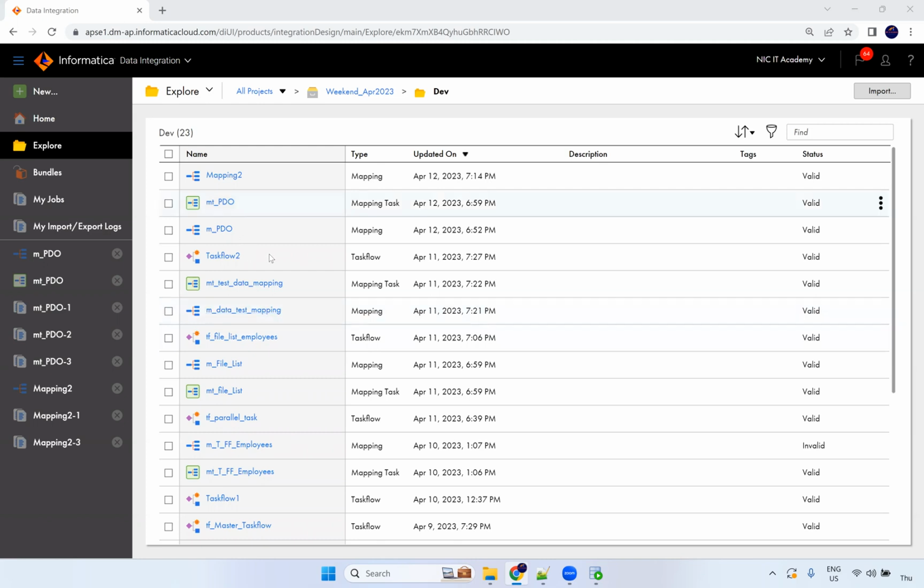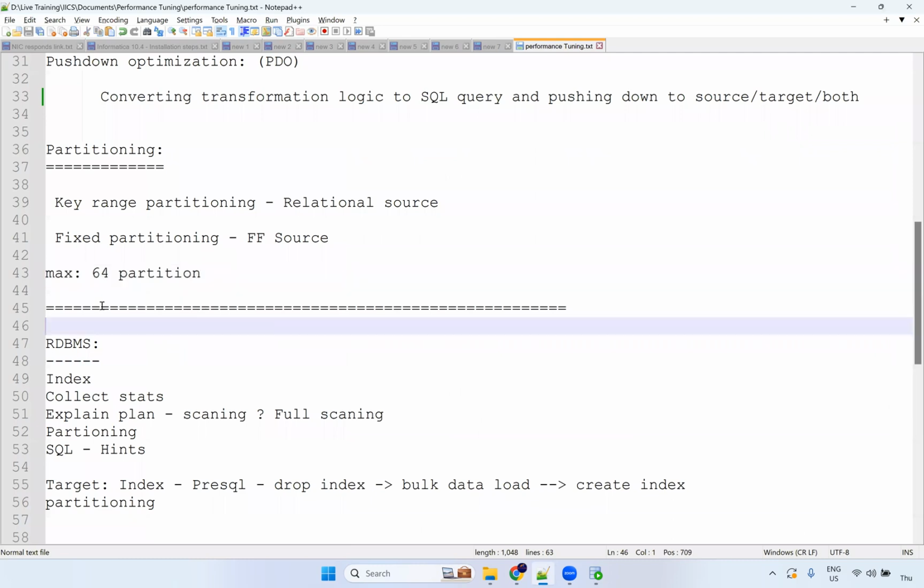Okay, so we'll stop here. Tomorrow I will take lookup cache. Why? Because if I take it now, I cannot complete it. So tomorrow I will take lookup cache, and we also have parameters and variables, right? Those two are pending. We have three different lookup caches, right? That lookup cache I will take tomorrow.